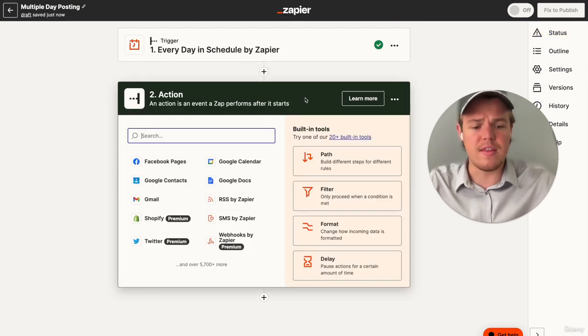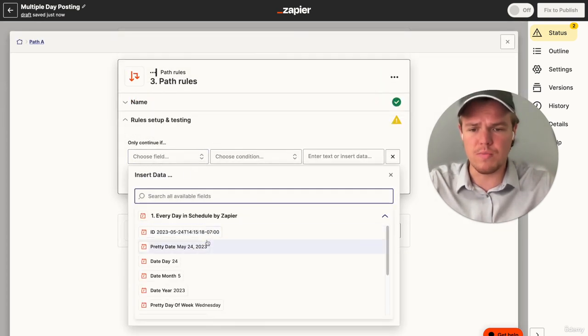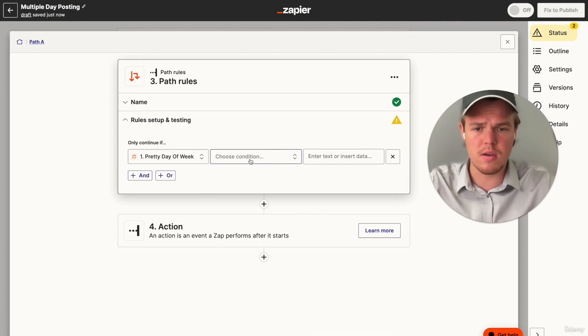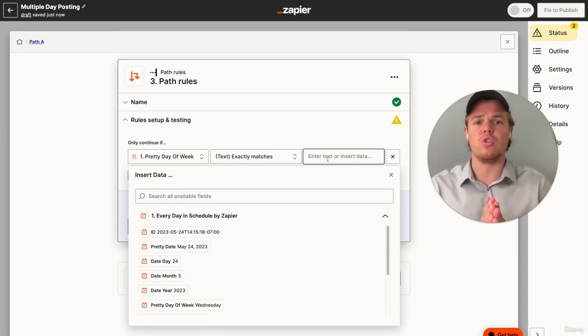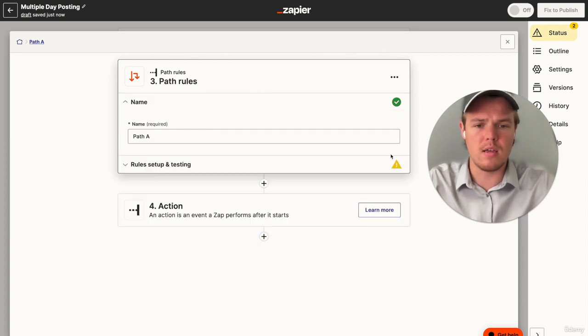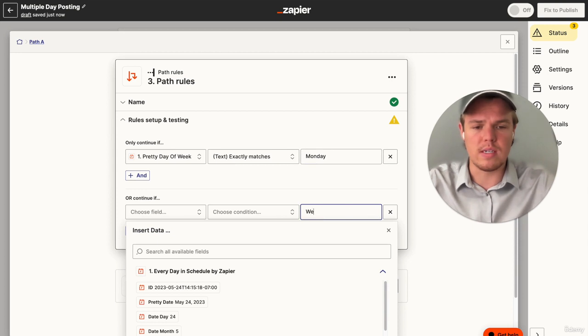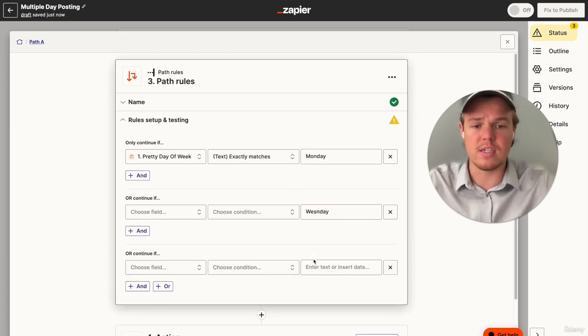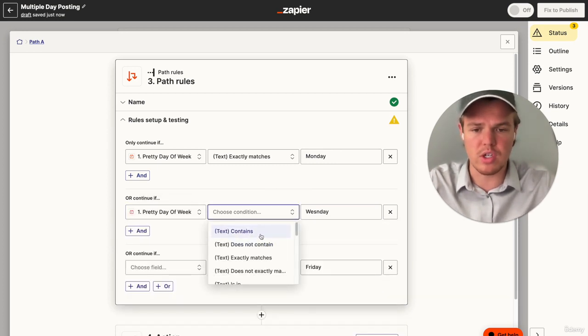It works perfect. The next most important thing we want to add here is paths. So essentially, think of paths as an if-else thing. In this context, all we would need to do is basically find the day of the week and say it exactly matches. Let's say you want to do a specific type of content every Monday, Wednesday, Friday. What we can do is do Monday, and then we can go ahead and say or. Then we do Wednesday, and then we can do another one that says or. We do Friday, and from here you would just choose the same situation here, and we're going to just say contains, or we can do exactly matches.